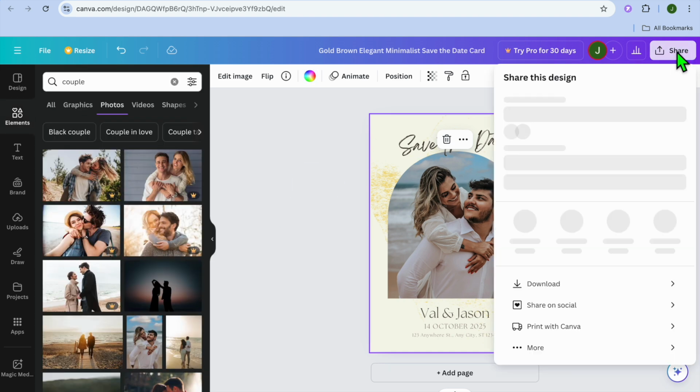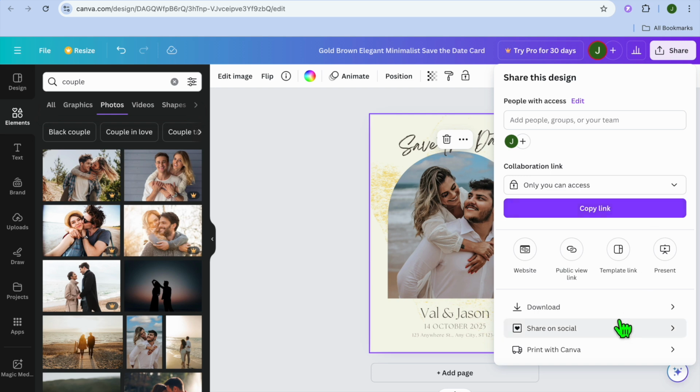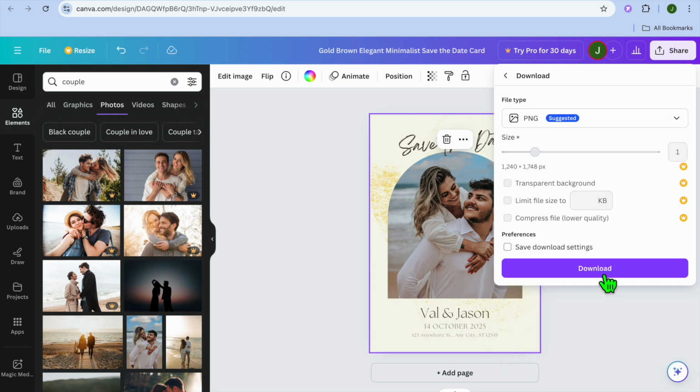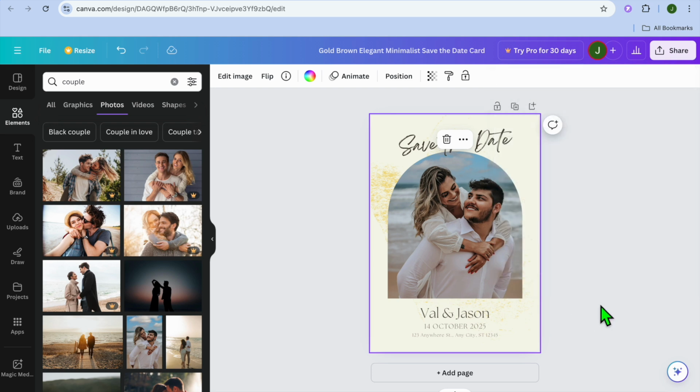Once you're finished, you're going to tap on share in the top right hand corner, then select download and you can tap on download once more, and that's it. You have now created your engagement card.